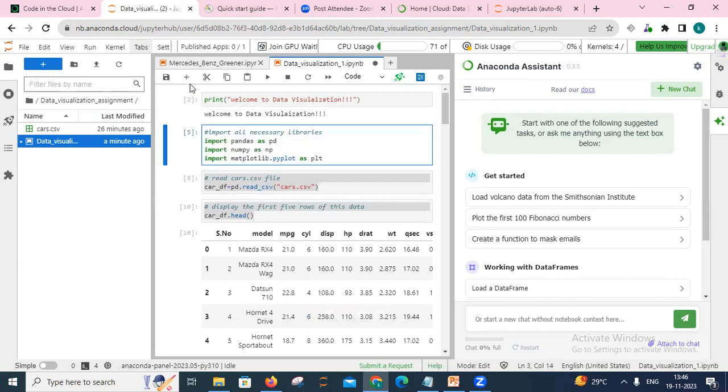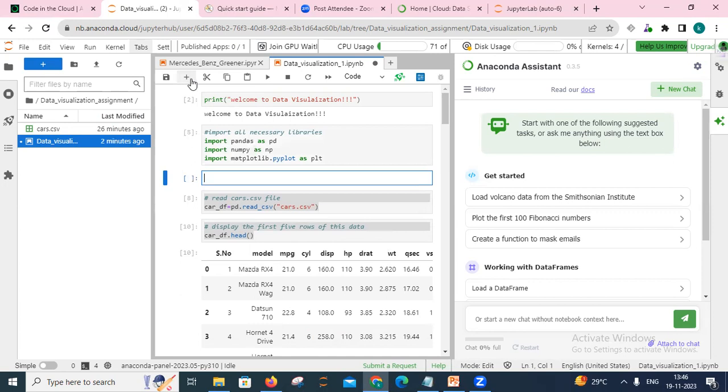You just insert a cell below, take one cell over here, and if you want to write a heading, then you have to change the cell type to markdown. There is a drop down present, and by default the cell is code, right? Now I am just adding markdown, which means I am not going to perform the coding part over here.